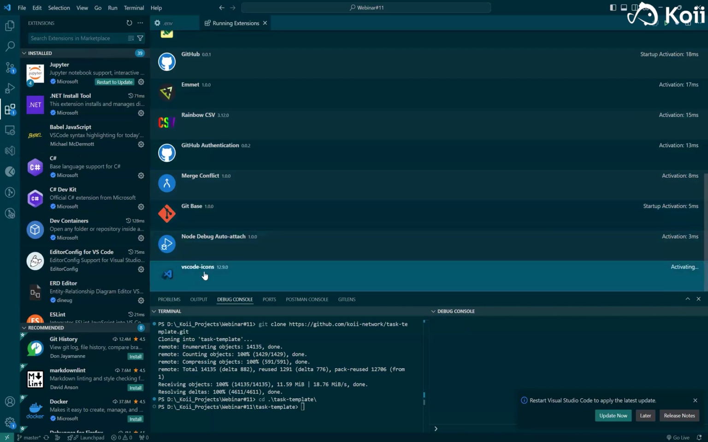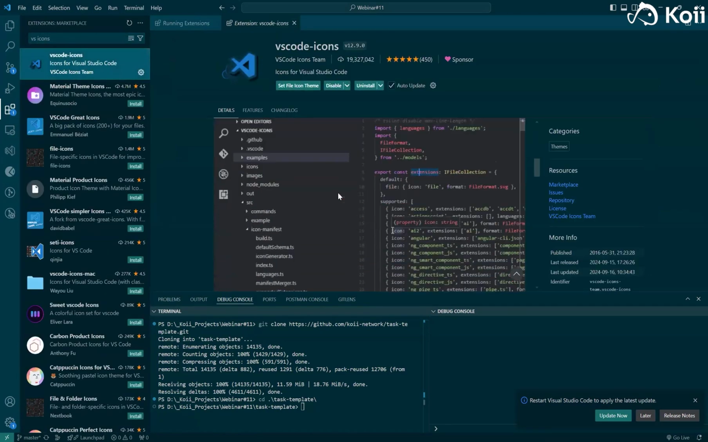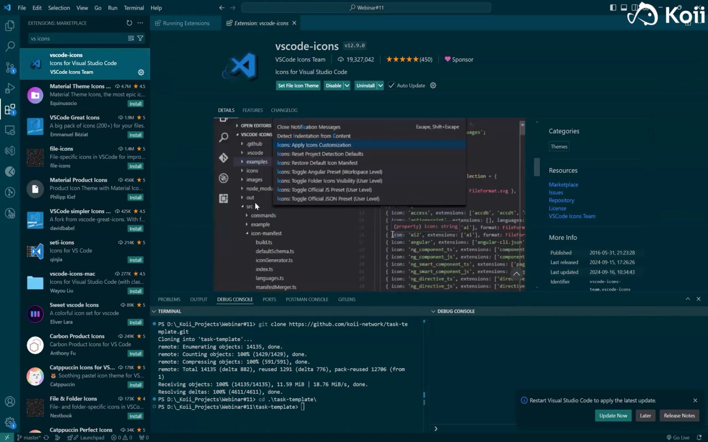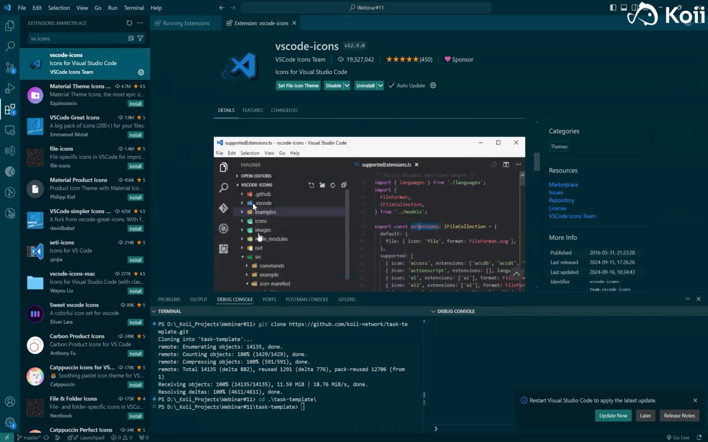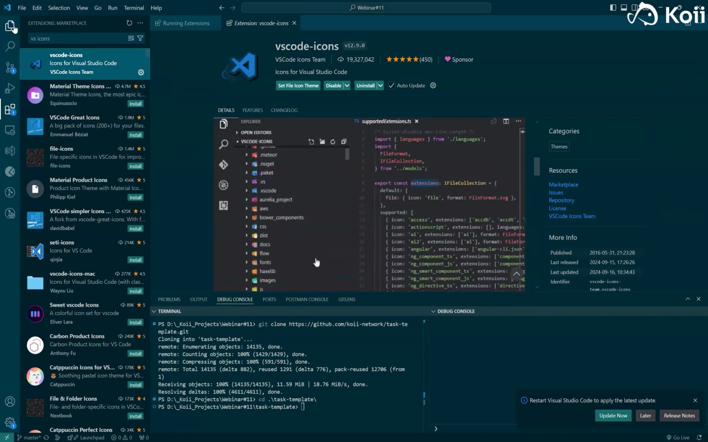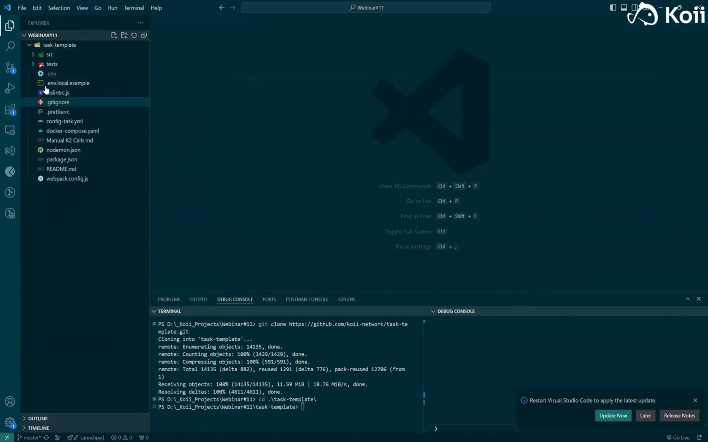VS Code icons. It's definitely this one. So if you just go to the extension marketplace and you type in VS Code icons, you can get all those fun icons that'll populate. Oh, yeah, look at that. You'll get all those fun little icons, and in my opinion, it makes development a lot easier.